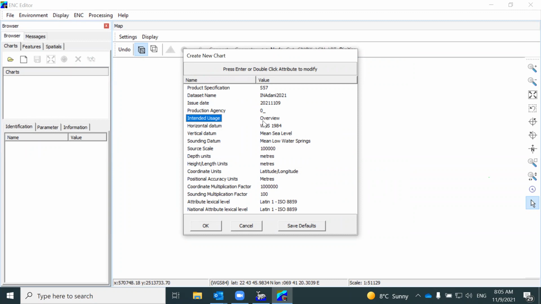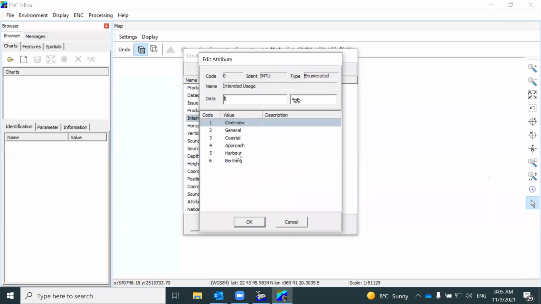All right. Now intended usage. Again, default is overview, but you know the nautical charts, they divided by the types of intended usage based on the scale of the chart. All right. So overview, I believe it's 100,000 and bigger. I think our chart is more like harbor. So it's between, I believe, between 10,000 and 100,000 something. So let's say it's a harbor.